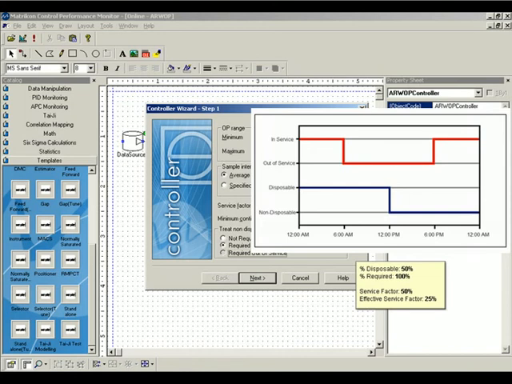The controller was set as in service for 12 of the 24 hours, so the service factor is shown to be 50%. Because the controller was not connected to the final control element for the last 6 hours of the day, the effective service factor is only 25%, which represents the time that the controller was both disposable and in service.